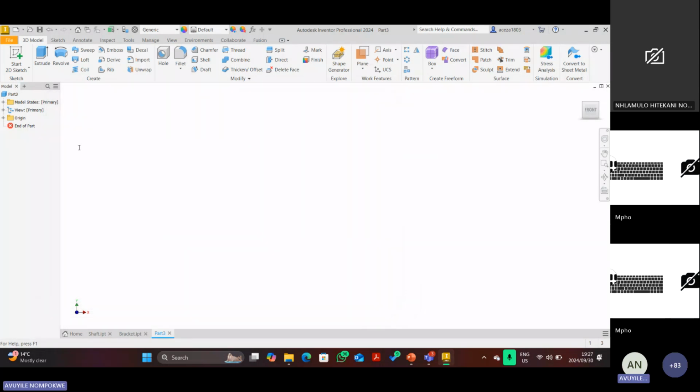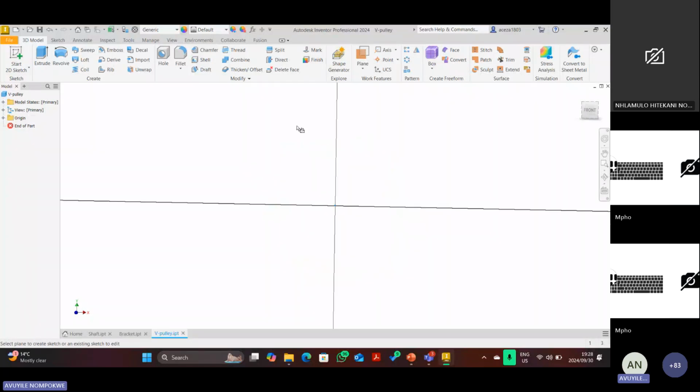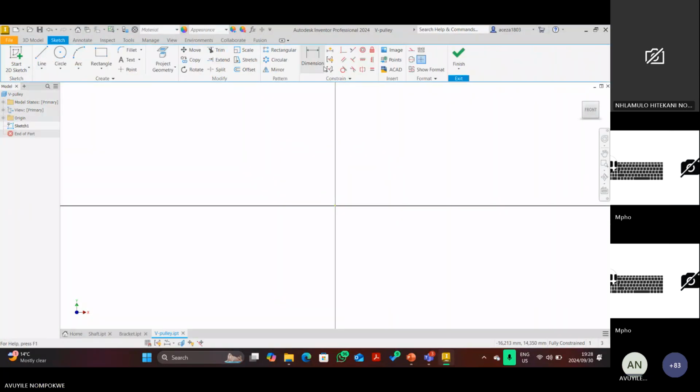We started a 2D sketch. Sorry, it's still loading, guys. Okay, we started a 2D sketch in our XY plane, and then we need a center line. There we have it, center line.